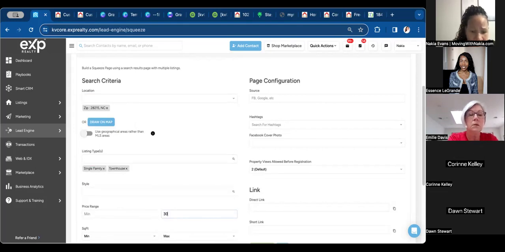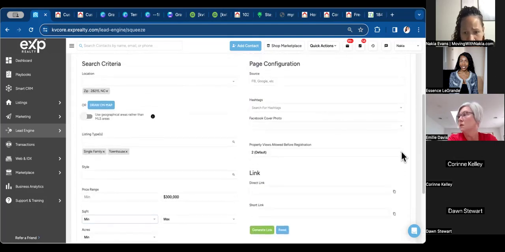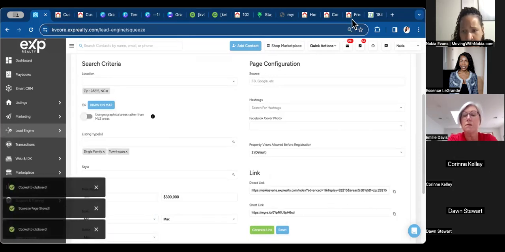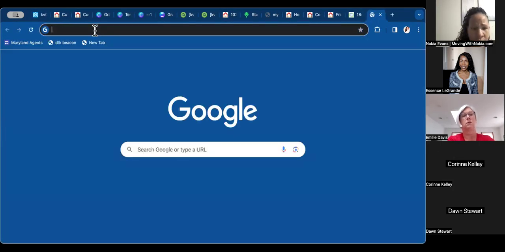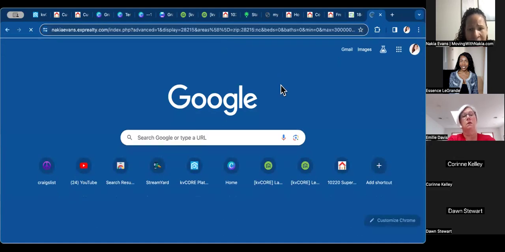You said 300,000? Okay, I could squeeze them to get information that matches this. Let me just, I'm not going to do any hashtags and stuff. I'm just going to generate the link first. I'm going to show you what it would look like if you did a squeeze page. We're trying to get information based upon a zip code, not just one property.